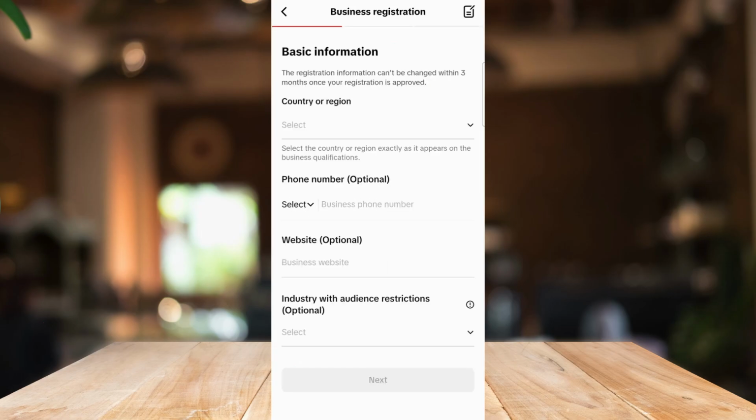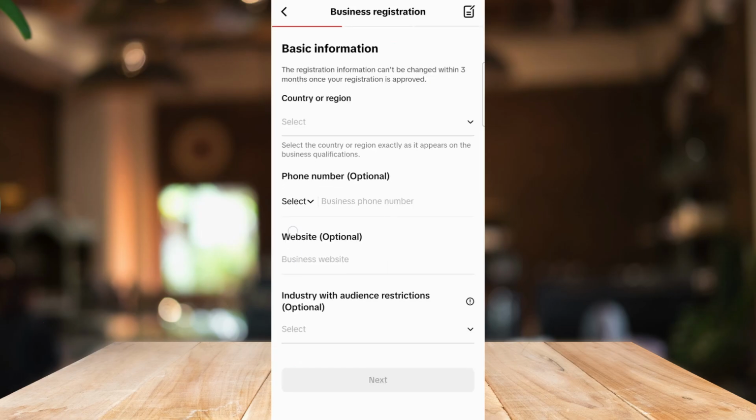TikTok will ask for necessary data to confirm your business details, and you'll need to submit documents. Follow the prompts on your screen. They'll show you exactly what's required. Commonly accepted documents include official business registration certificates, tax documents, or licenses. Ensure the business name and address on your documents match what you enter in TikTok.